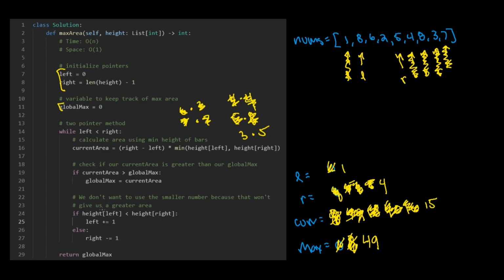So now we just check. Is height at left less than the height at right? No, because 8 is greater. So we just decrement our right pointer again. And now we have current area is equal to right minus left, which is 2, times the min between 8 and 2, which is 2. So our current area is 4, which is not greater than our global max.